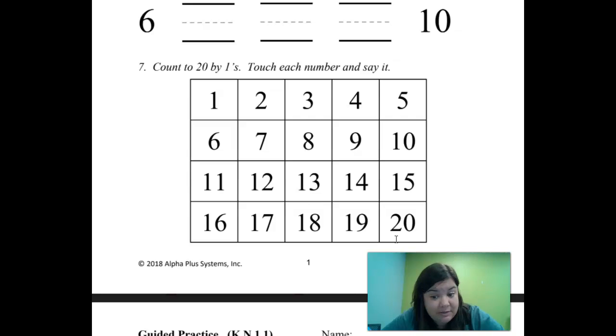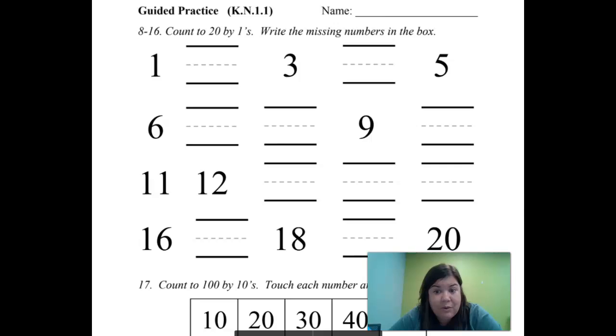Now I want you to pause the video, and I want you to do it again. I want you to touch the number and say the number out loud without me helping you. But you need to pause the video to do it, okay? So give that a try right now. Have your whiteboard out. If you don't have a whiteboard, have your paper, and you're going to write the missing number, all right?